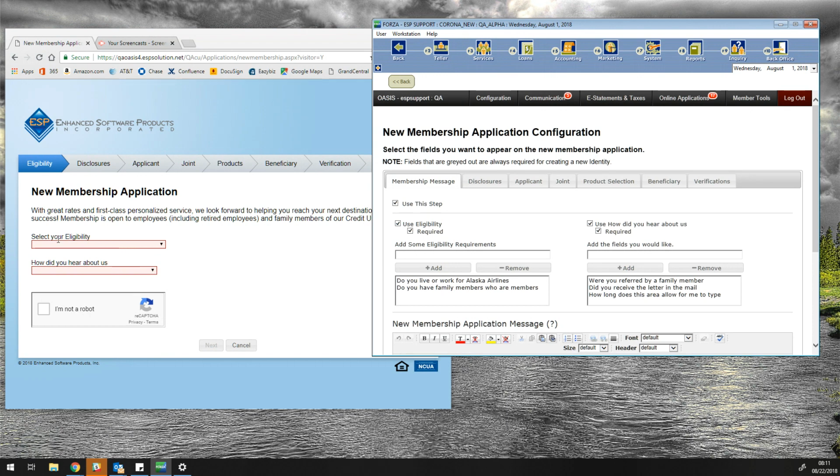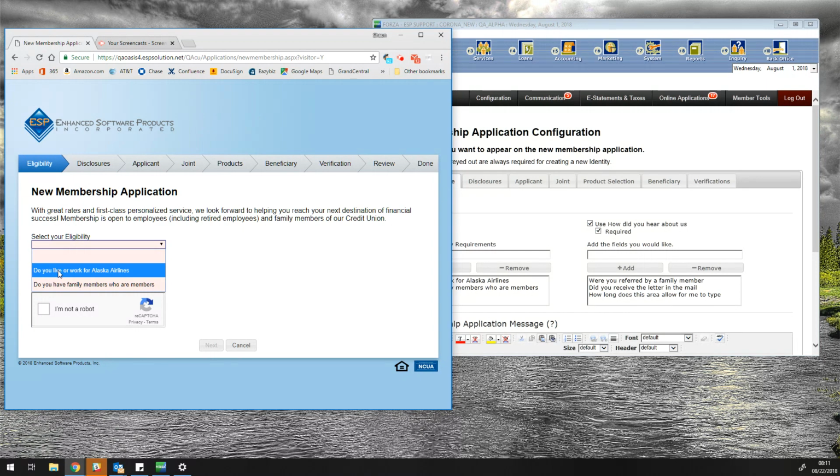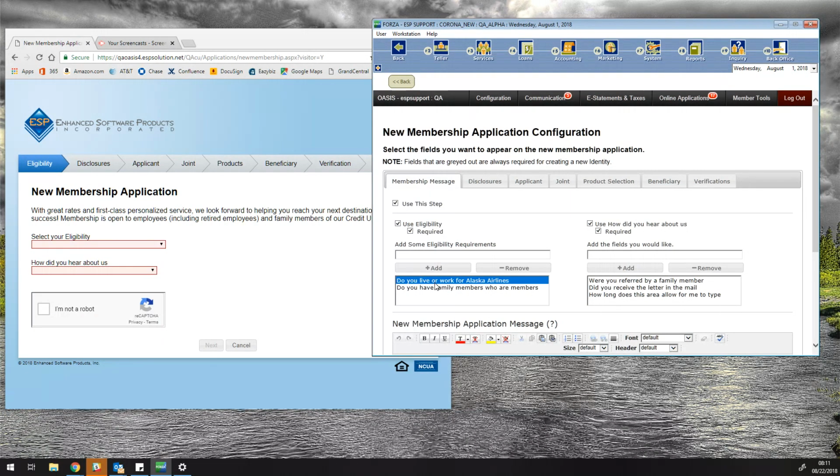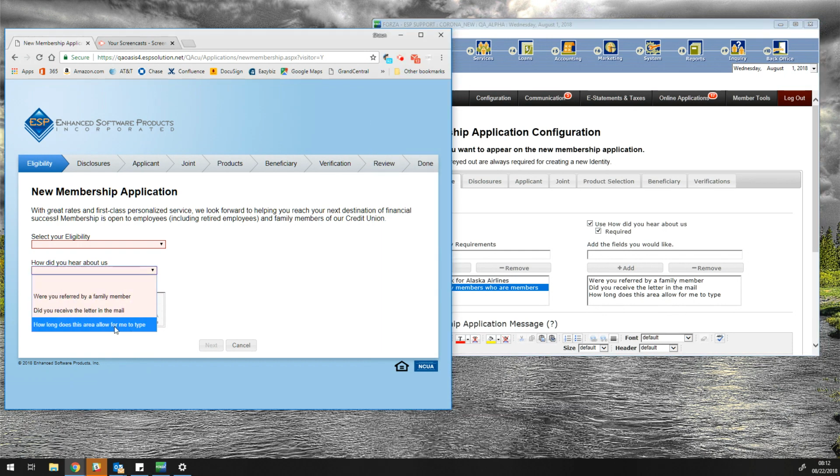To start, though, you can see here eligibility. You can check to add or not, or use or not use steps, including entire steps. But you can see here, do you live or work for Alaska Airlines? Do you have family members who are members? These two options exist right here, so you can add or remove them. How did you hear about us? Naturally, these three selections are right here.